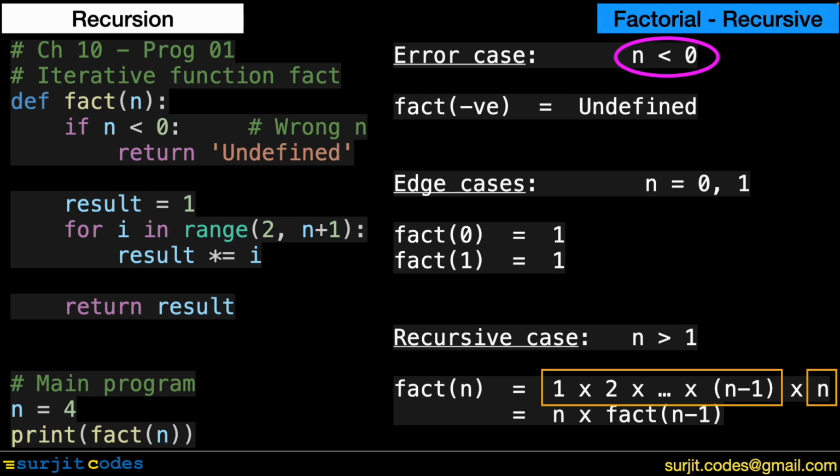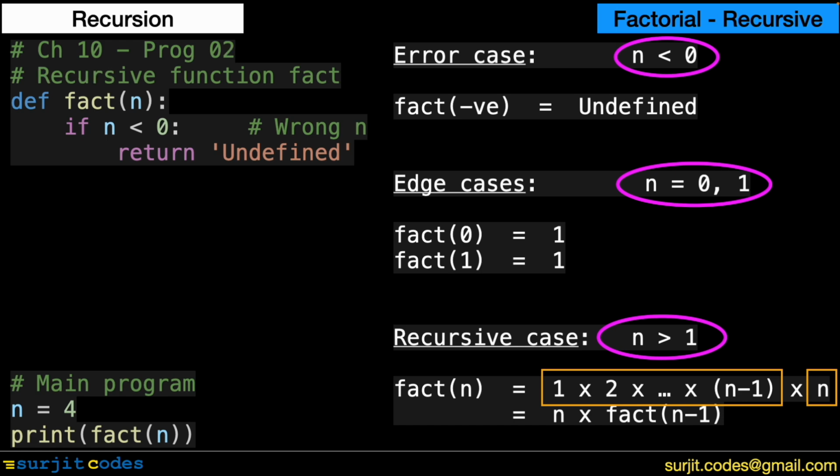The error case remains the one for which n is less than 0. Edge cases are those for which we know the solution and we do not require recursion. For all the remaining cases, we apply the recursion formula. Let us incorporate these cases in our factorial function one by one. Note that the main program remains the same. It will not know whether we are using the iterative or the recursive approach in the factorial function. Even the error case remains the same.